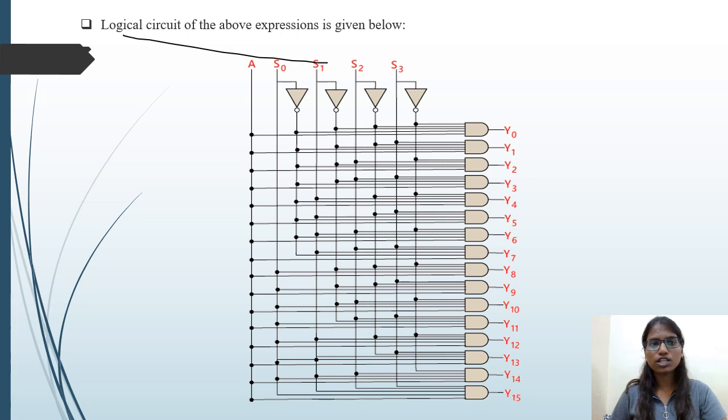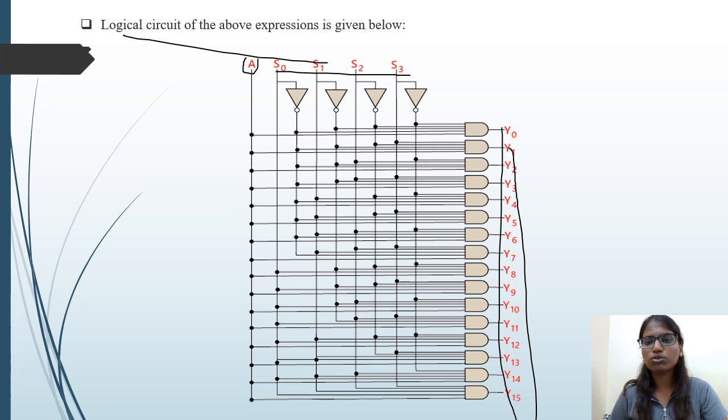The logical circuit for the 1 is to 16 demultiplexer: here A is the input and S0 to S3 are the selection lines. From Y0 to Y15 these are the output lines, and here we are using 4 NOT gates and 16 AND gates.